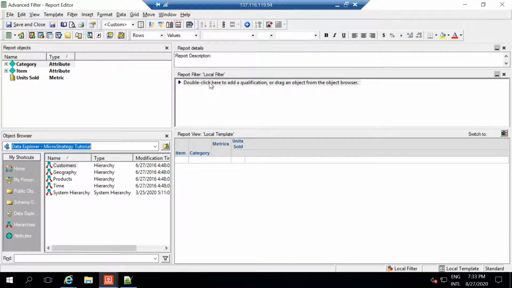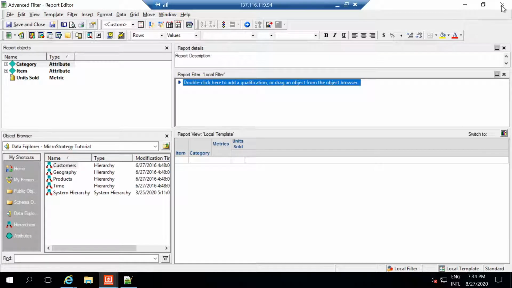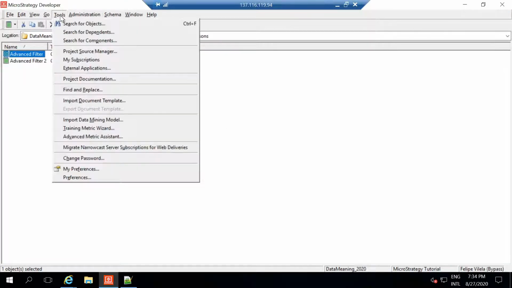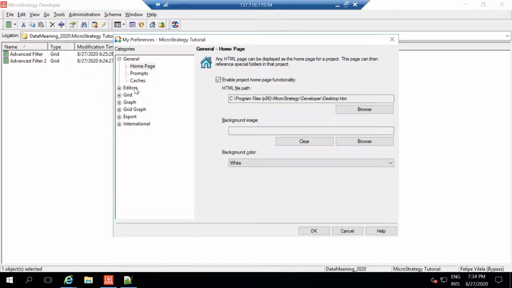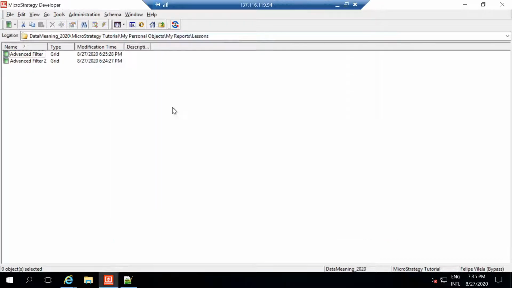Double-click on the report filter. The default options that we have are attribute qualification, set qualification, shortcut, and shortcut to a filter. That's not what we want. Let's go back, click cancel, close the report, click no, we don't want to save this report, click tools, my preferences, editors, and then filter. Check show advanced qualification. Once you do that, click OK.